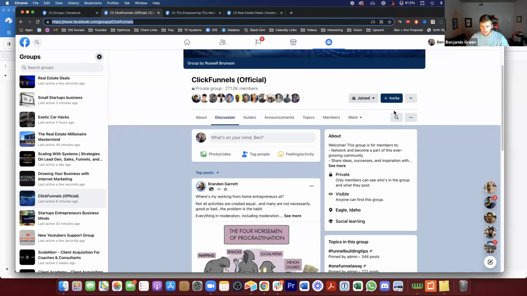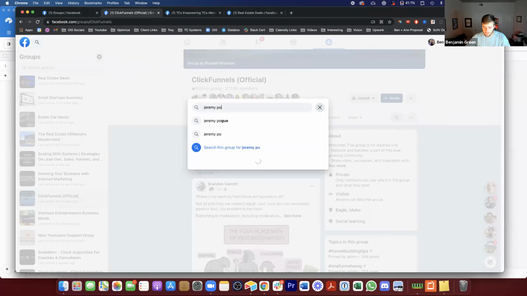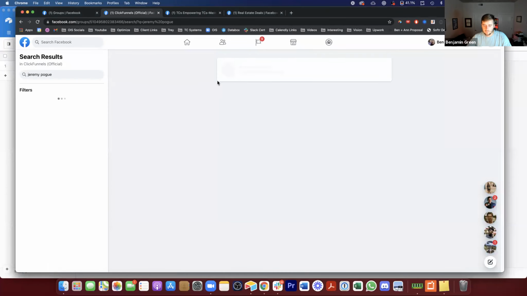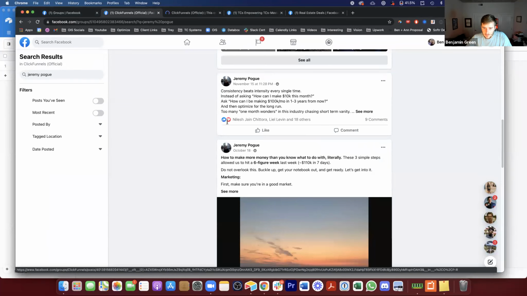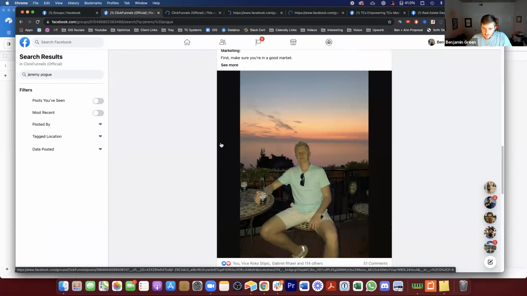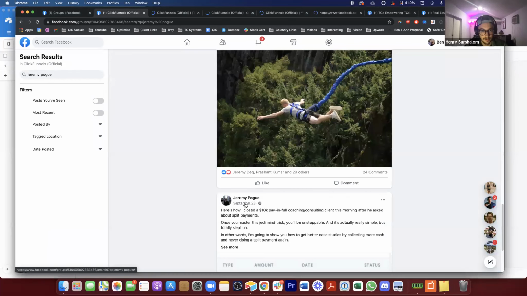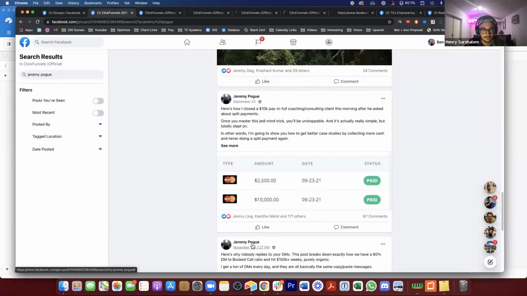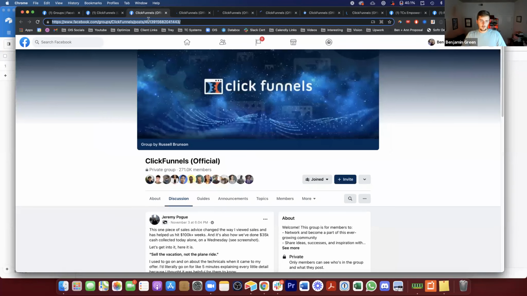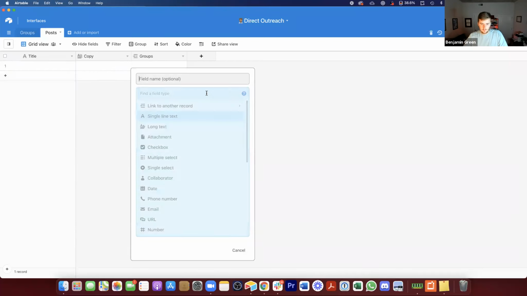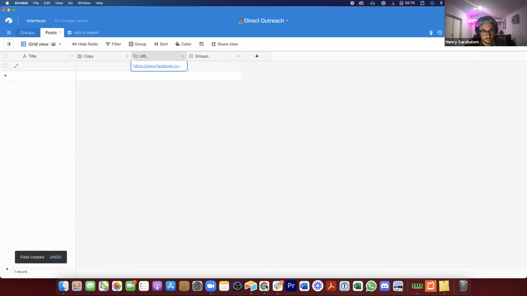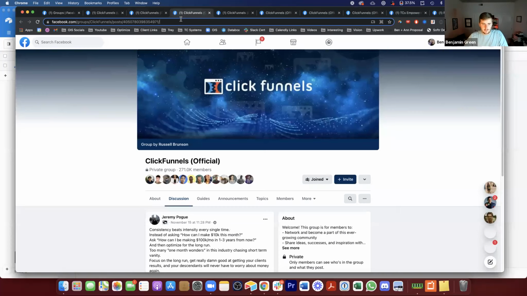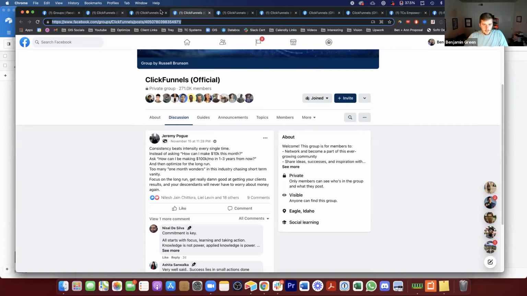So for posts, I'm just going to search Jeremy Pogue. If you click on this link right here, it'll bring up the post, and I'm holding command down just to get all these open. Okay. And I'll make this so that we don't have to use a paid version of Airtable. I would recommend using it because I think there's a feature that will make outreach a lot easier. But I'll show you that later.